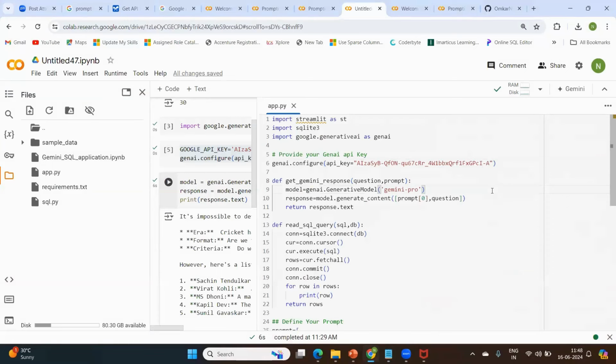Control S. Click Control S. A star mark will come under app.py when you change something. Then you will do Control S.